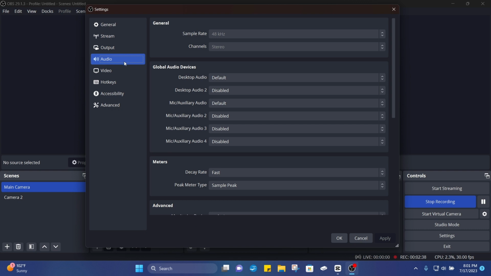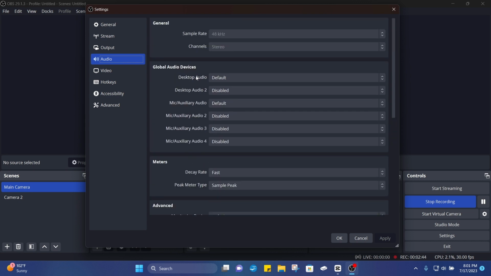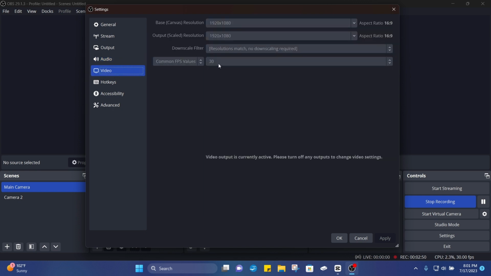And audio, you can get more in depth if you want. Yeah, this is what I leave it on default. 30 to 60 frames per second is good, and this would be whatever monitor resolution.